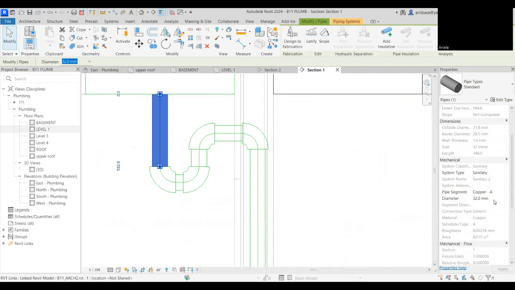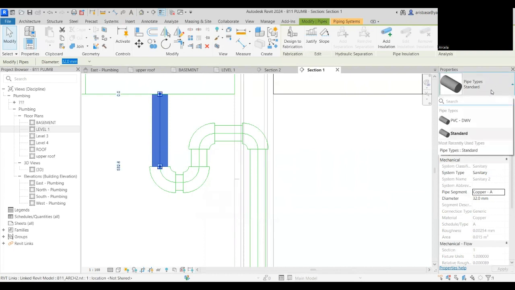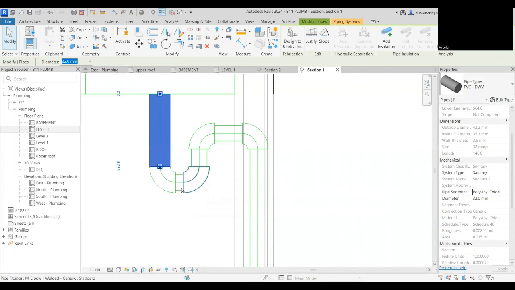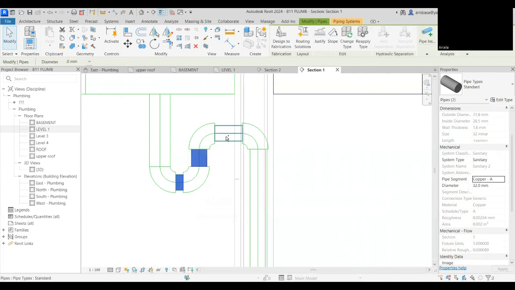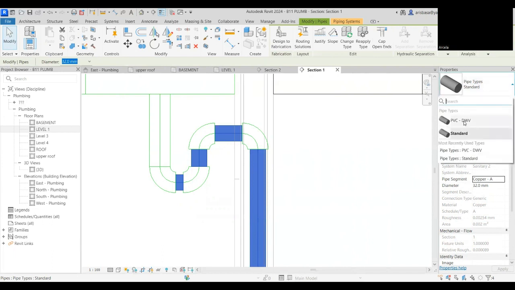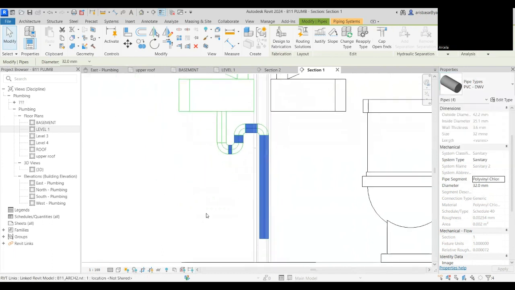32 mm. Actually, it's wrong because we are using copper. Why are we using copper here? It should not be copper, right? PVC, right? But we don't have any other option. Okay, this is pipes. It should be this one, PVC. So even this, let's select them and change it to the correct PVC. All right, so now we're happy.